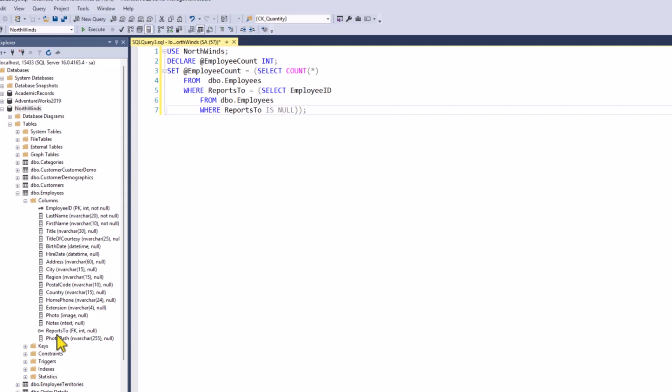Now if we execute that, the value is going to be stored in our employee count variable, and then we can go ahead and print that out. We are going to print out a little bit of text with this. So this is going to be printing out the number of employees reporting to the head person is, and then the value from the employee count is what we want to print out.